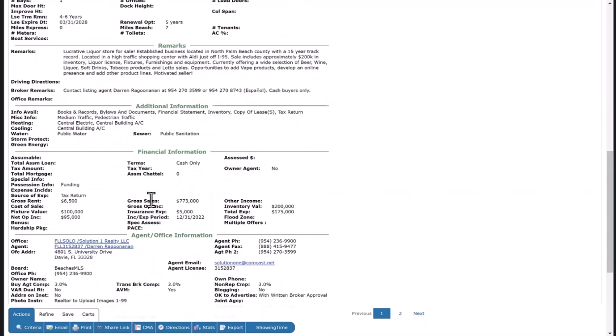All right. They're also indicating their gross sales. They're bringing in annually $773,000. And their total expenses is a cool $175,000 right there. Their net operating income is $95,000 as well. And they're giving us their statement period as of last year, and the fixture value of $100,000 right there.